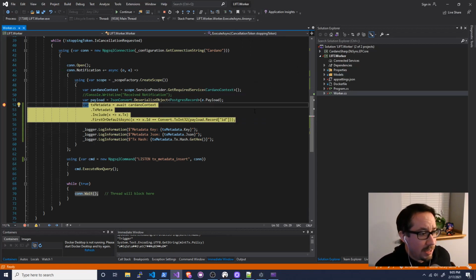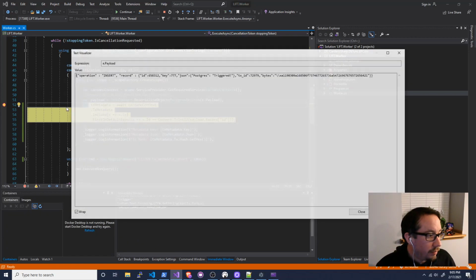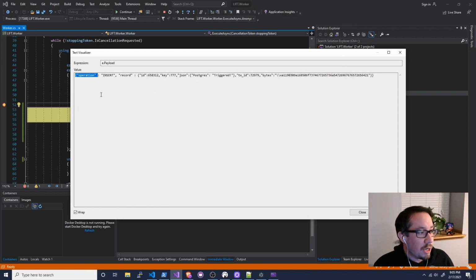Okay, cool. So there it is. Let's just look at the payload real quick, just to see what it looks like. Okay, so here's that operation, and the record, and here is that record object. Now here's our JSON, Postgres triggered. There it is. There's our key. But that's great.